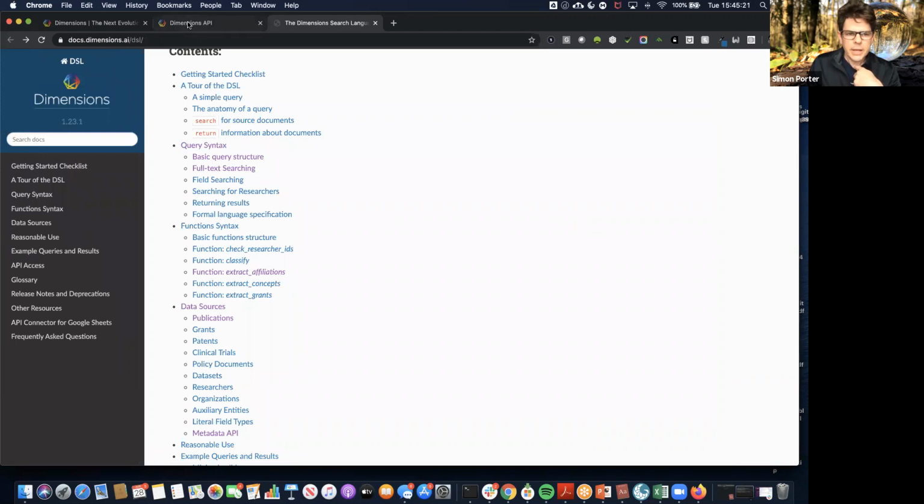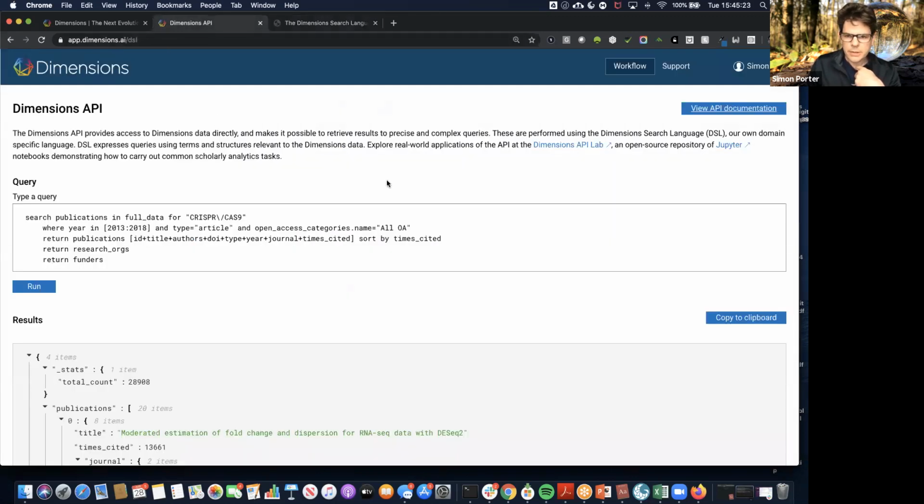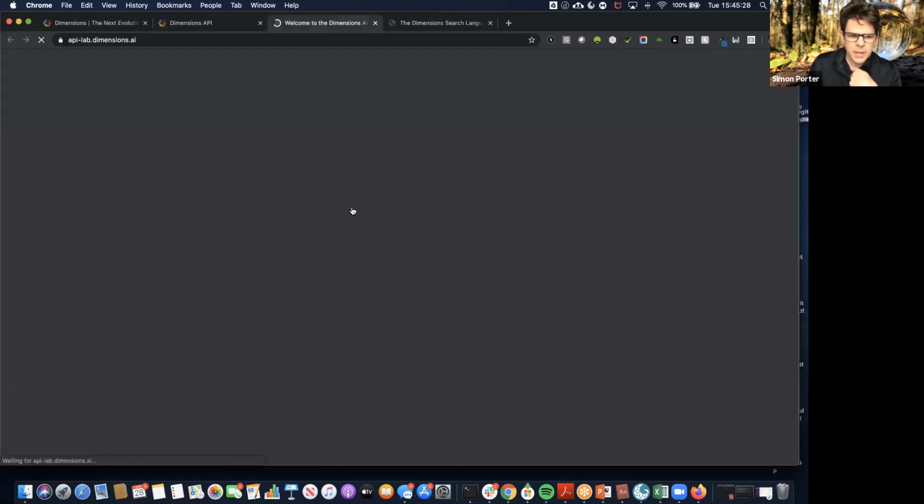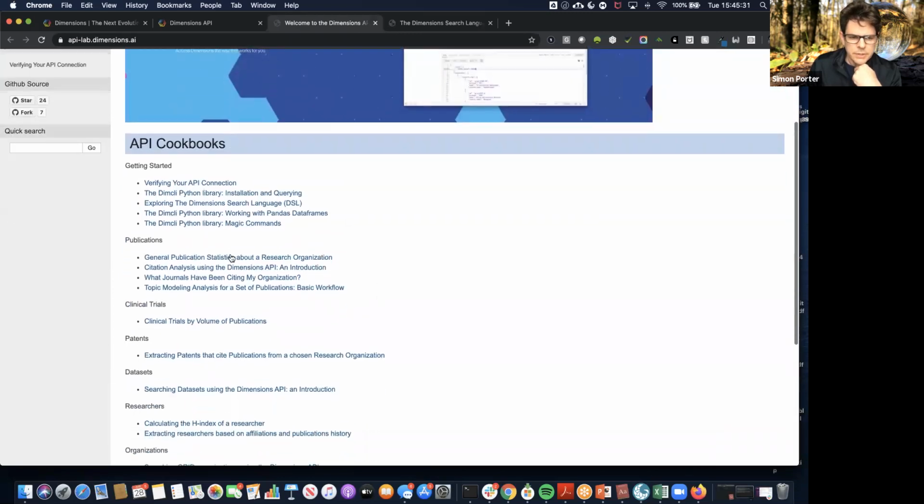If we go back, the other super useful thing about this screen is it has a link to the Dimensions API lab, which is maintained by Michaela. And it has lots and lots of different examples of how to use the Dimensions API.